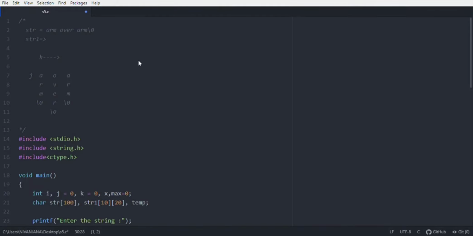Hi guys, so here is the fifth program in string manipulation. What we have to do is to find the most frequent word in a given string. First, let us consider an example. Let our string be str: "arm over arm". We will store it in a character array, and what we have to do is to find the most frequent word.